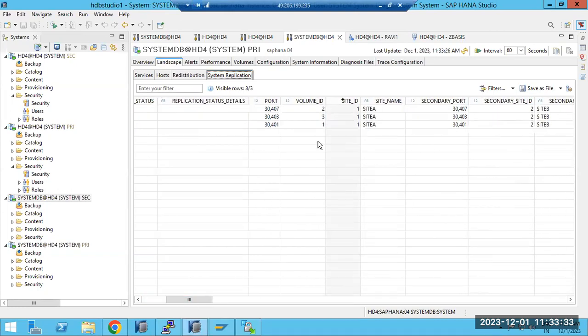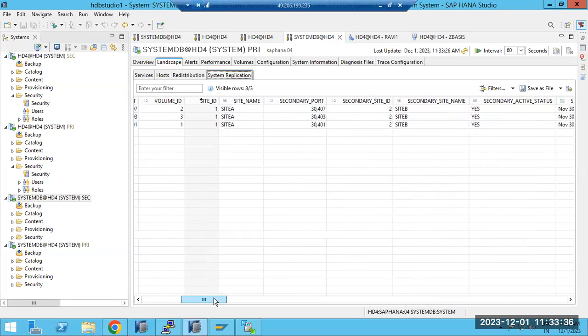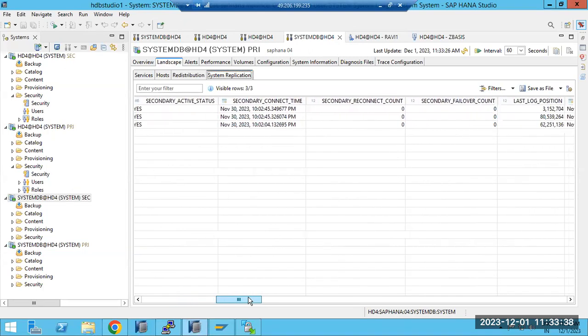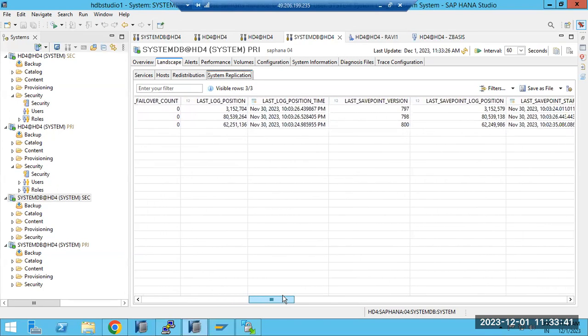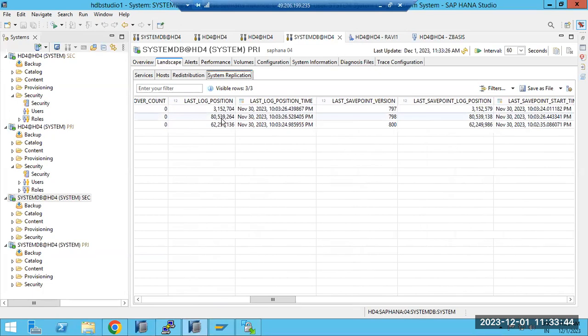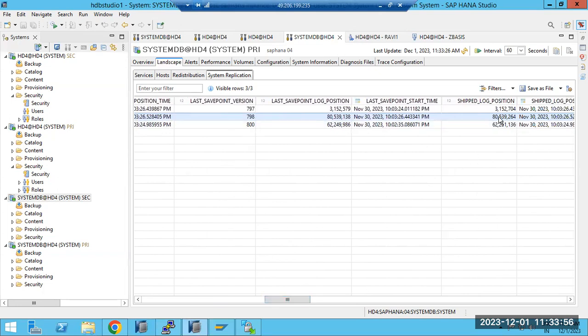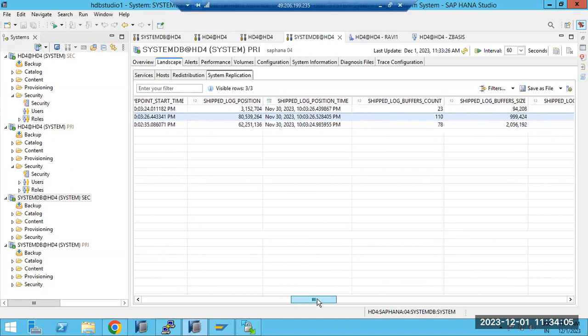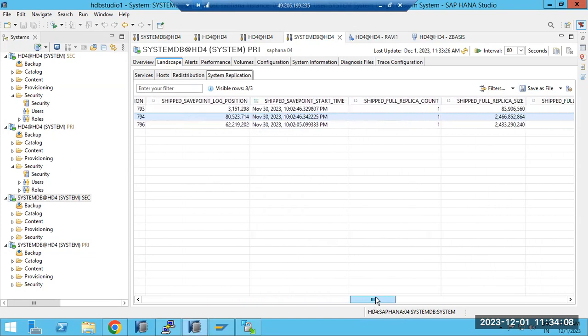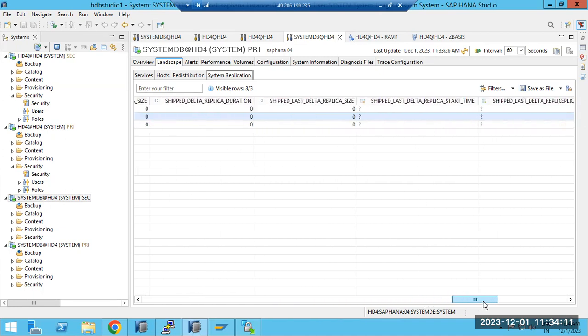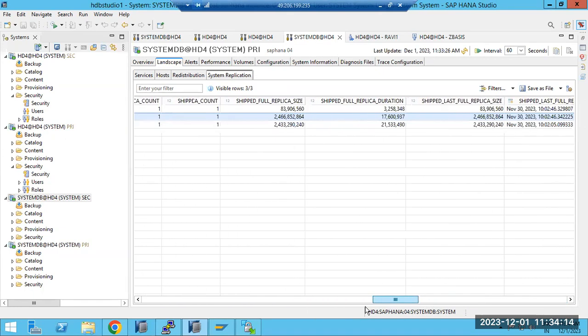You can see here site A, what is the primary and secondary, when was the last connection time, and what is the log position here. How many logs are moved here? This is the last log position, 264, and here the shipped log position is also 264. Both are the same. Shipped means how many logs are moved to the secondary. When was the last log, and all the information, we can see it here.